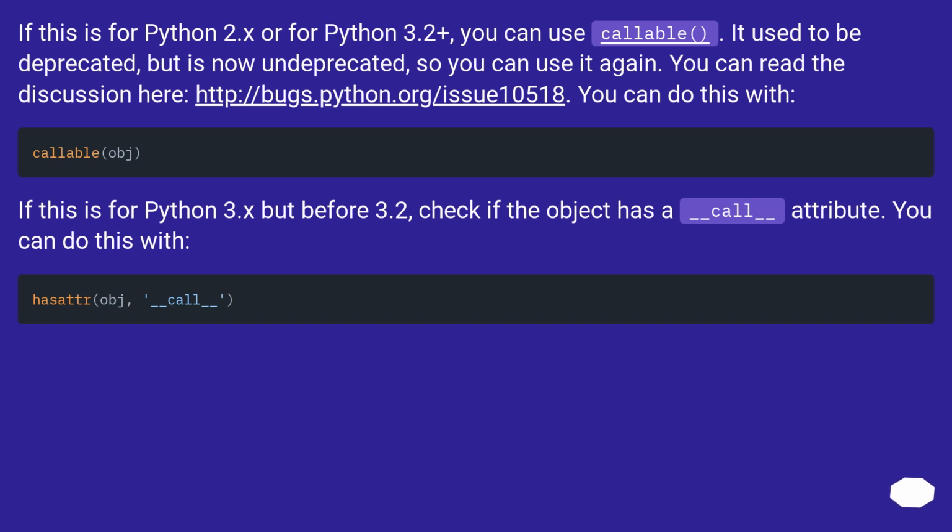If this is for Python 2.x or for Python 3.2+, you can use callable. It used to be deprecated, but is now undeprecated, so you can use it again. You can read the discussion here, this URL. You can do this with.